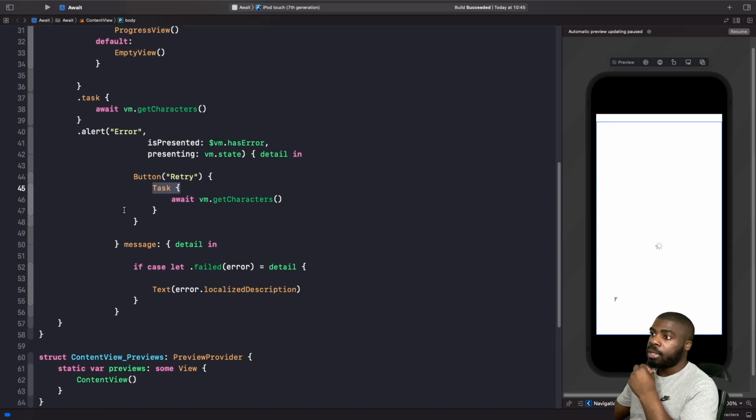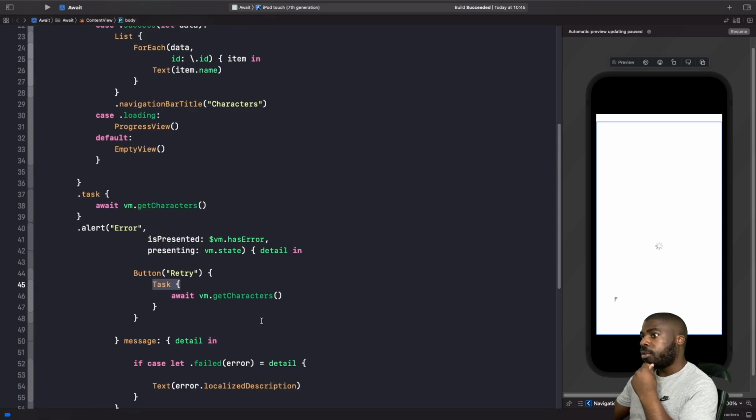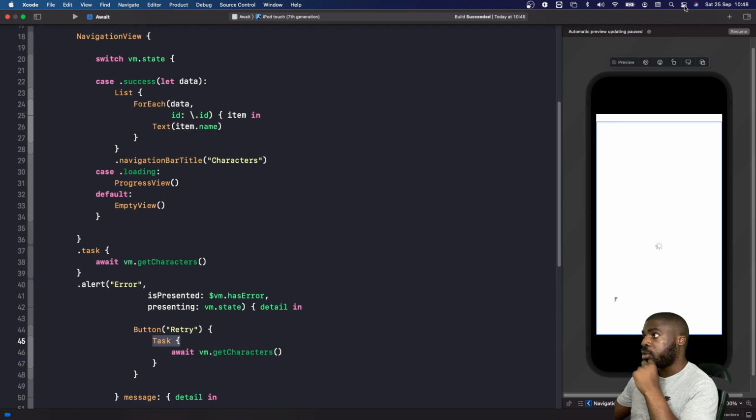And then within our alert's message, we get our detail. So we get our state here, so detail, and then we check to see the detail of that. If it matches our failed case, then we're just going to show the error message within the text for our alert. So what we're going to do now is we're actually going to simulate this. In order to simulate this, the quickest way to do it is to turn off your internet.